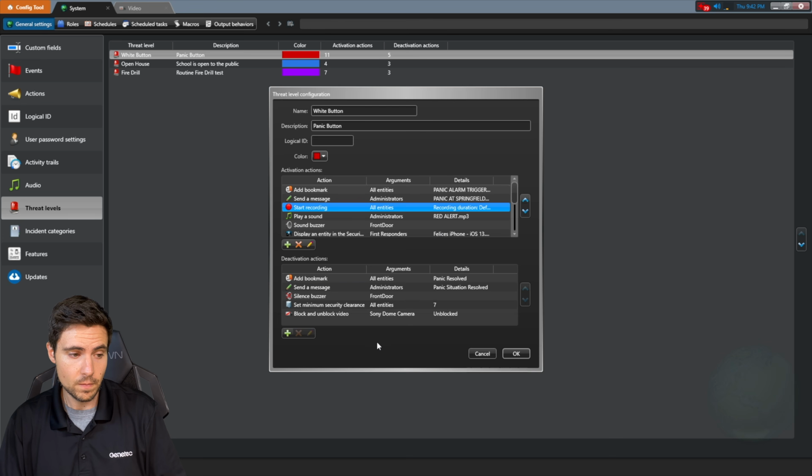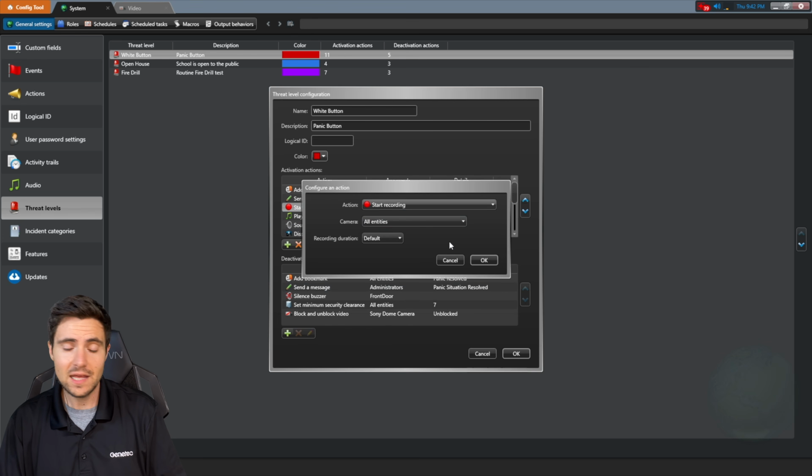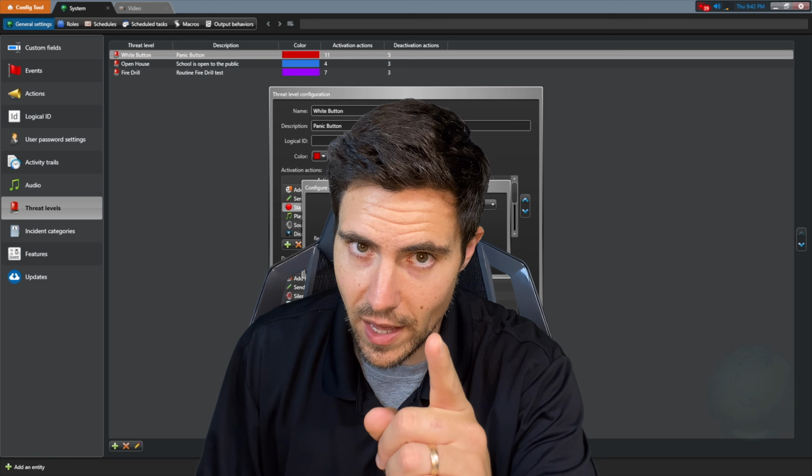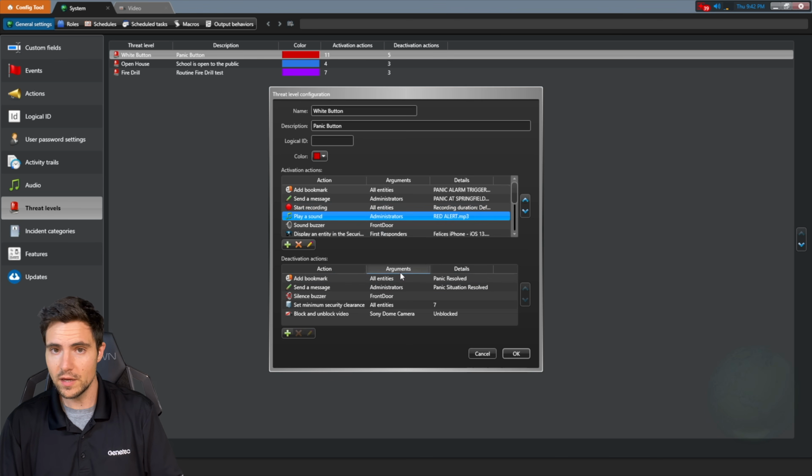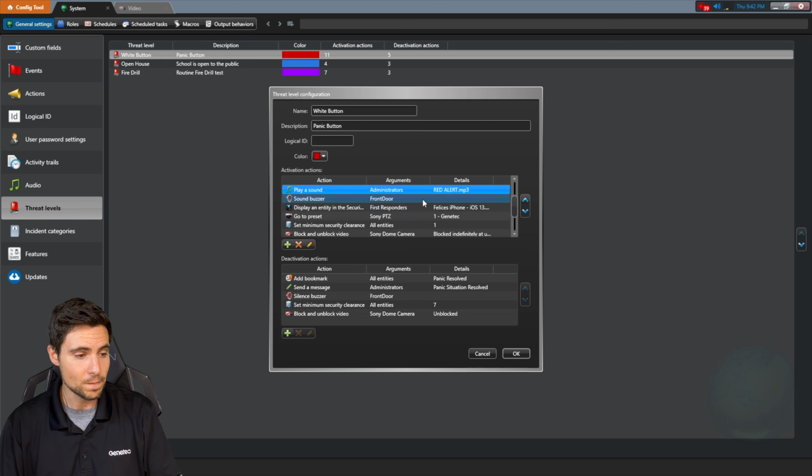Start recording. So if any of my cameras were in a manual mode where they weren't recording for whatever reason, or if I had cameras set up to record on motion only, never do that, then this would start them all recording. Play a sound, and you'll hear this. This is the red alert sound from the Starship Enterprise. It can be loud in a demo, but I won't make it too loud for you. If I had a buzzer, I could sound the buzzer.